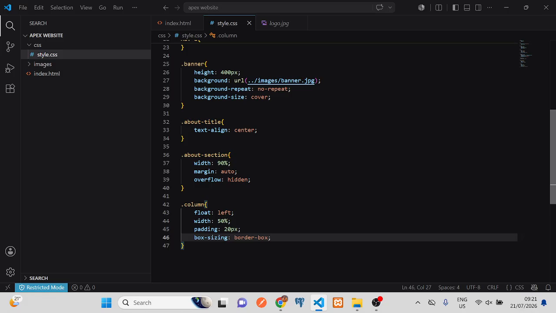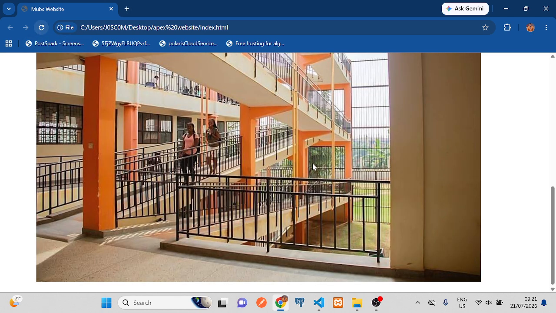So these are enough for now. We have added a float to the left, and then we have added this. Let me refresh and I explain this side.